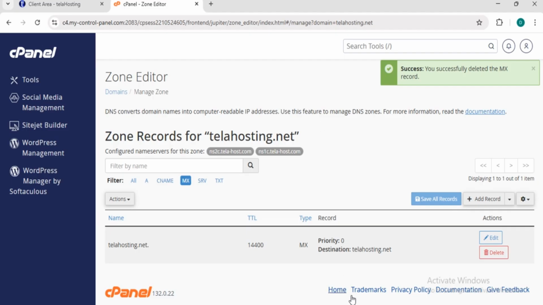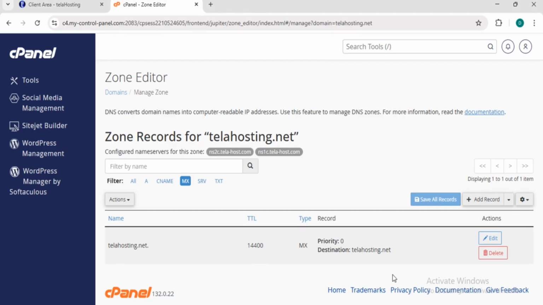If no MX record exists at all, click Add Record, select MX and enter the correct priority and mail server provided by your hosting company. Once done, click Save. Sometimes, even with the correct MX records, emails still fail because of incorrect routing settings.